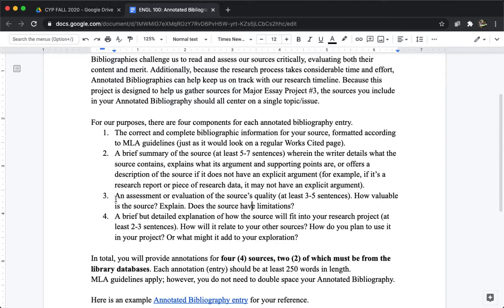The third component of the annotated bibliography entry is an assessment or evaluation of the source's quality, at least 3 to 5 sentences. How valuable is the source? Explain. Does the source have any limitations, perhaps? So this is where you would offer some sort of assessment or analysis of the source. What does the source contain that is especially effective? What are some of the points that the writer might have that you think are particularly strong?